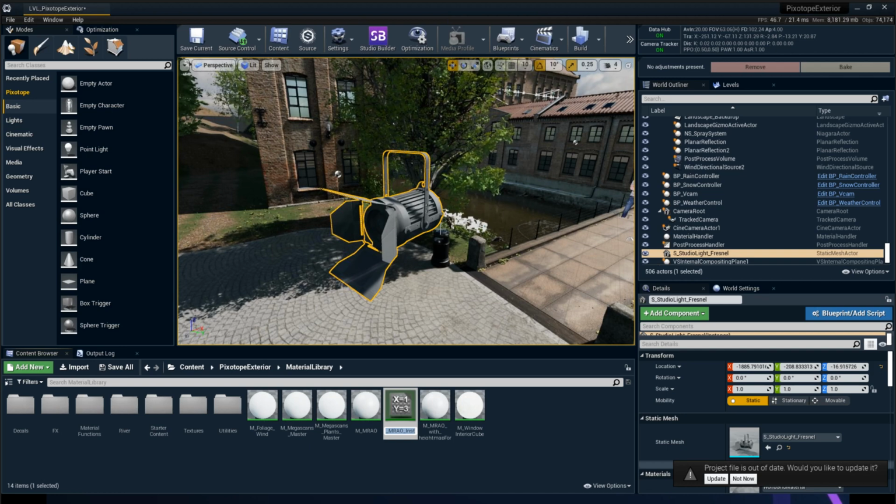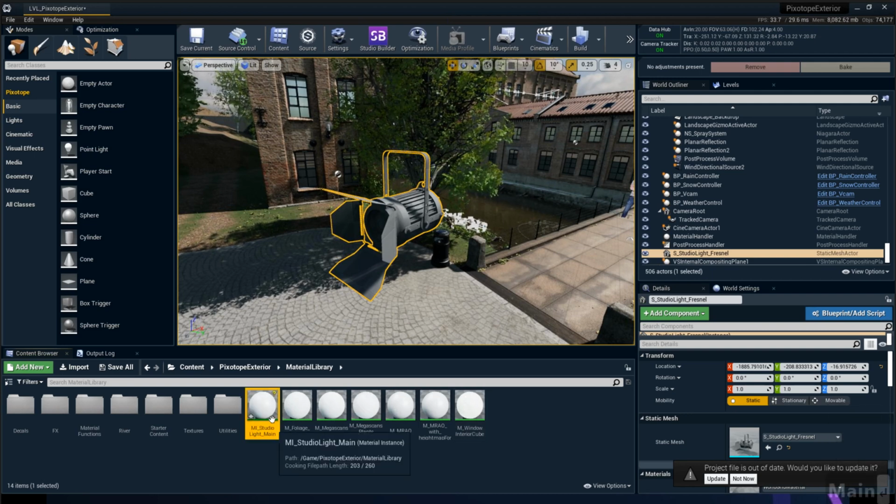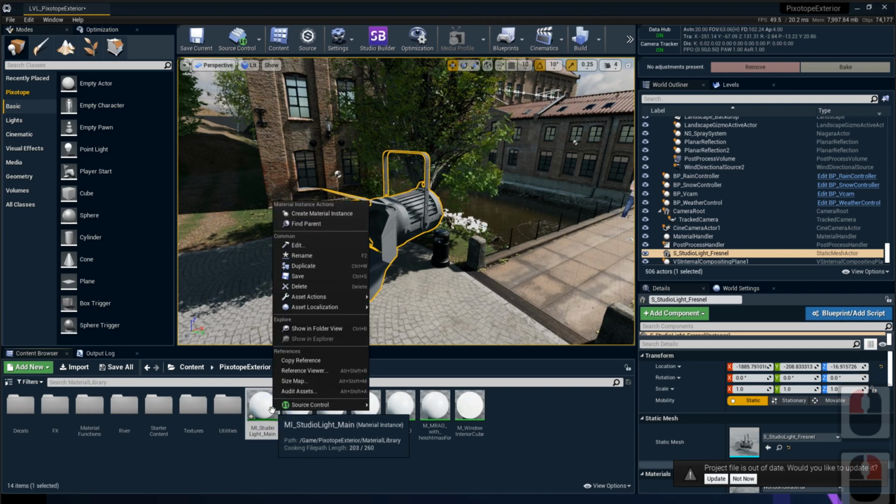So for this, in terms of naming conventions, we want to make sure that it's named properly. For material instances, our style guide is using MI and then underscore Studio Light and then underscore Main. We only have one material for this, so we just call it Main. And the reason why we want to use master materials and material instances is because regular materials have obviously a lot more draw calls, and material instances will remedy that.